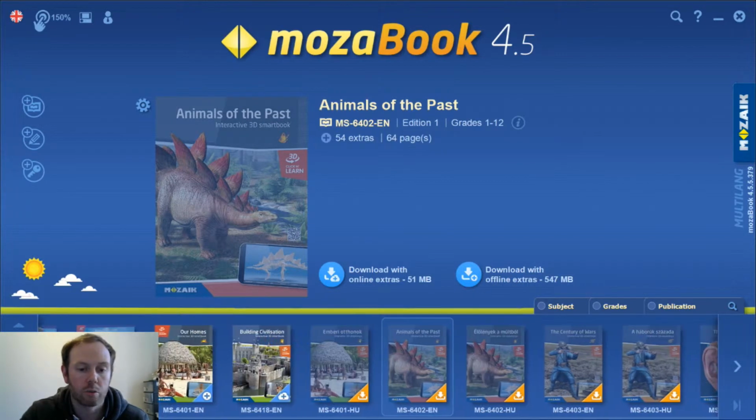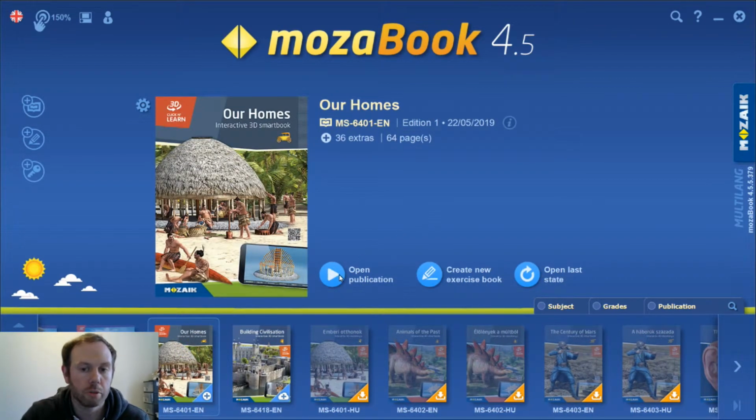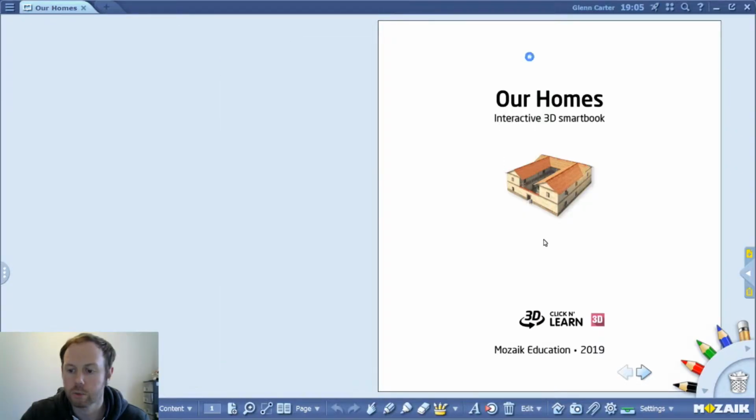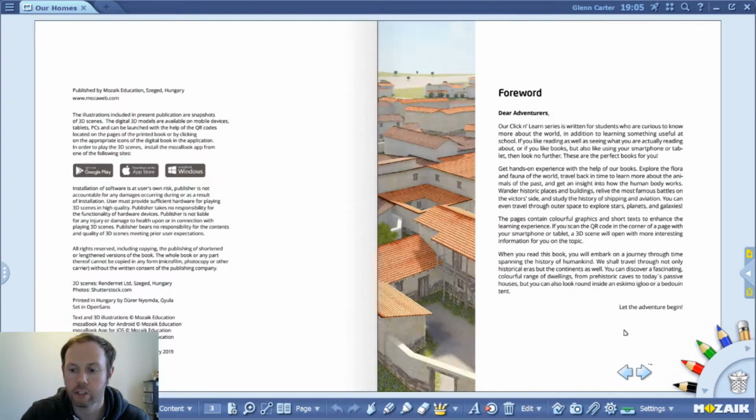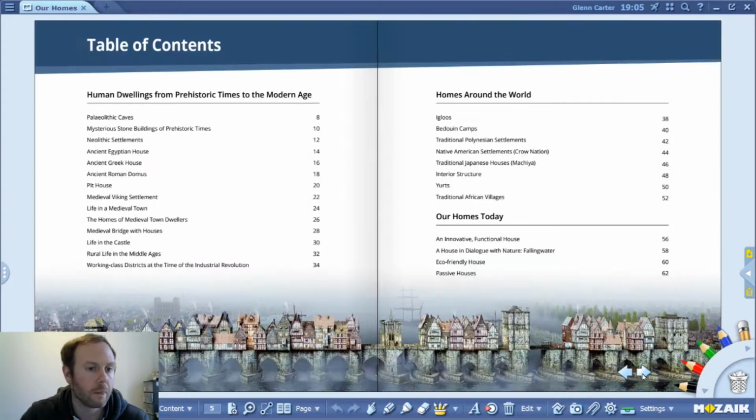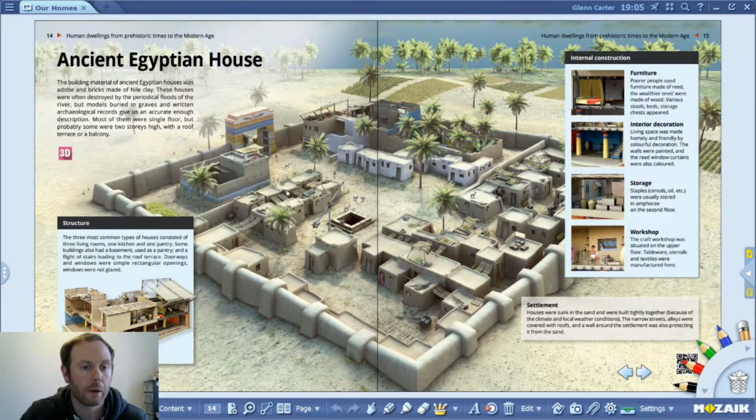So let's have a little look at this one here. Okay, our home. I'm going to open the publication, and we get these beautifully created interactive books. The contents page here is interactive, which means I don't have to keep flicking through all the pages. I can just go to the one I want. So we'll come to this ancient Egyptian house. Just from looking at it, I know that it's going to engage the children because it's been done with computer graphics.